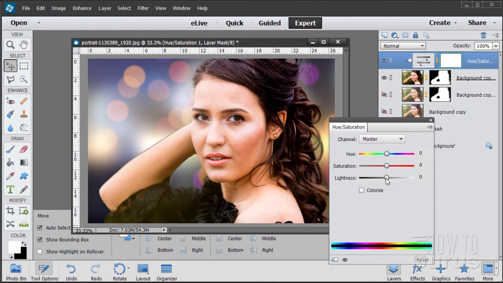So let's bring the lightness down a little bit like that. Bring the saturation up a little bit. Just a bit. We're just kind of tweaking this and giving it a little bit more of an evening shot. You'll find if there's a lot of light, you'll have richer colors and a little bit darker colors.